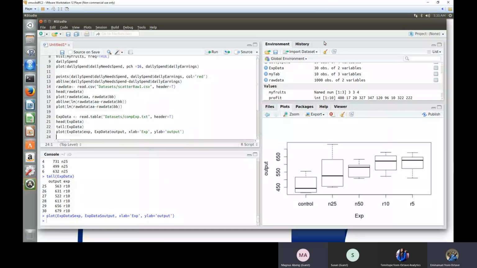So a box plot gives you a 5-number summary. So this is for control. So this is like a plot for control. It plots each categorical variable corresponding to the output value. So for R10, this is the plot for R10. For R5, we have this. For N50, for N25, and the like.